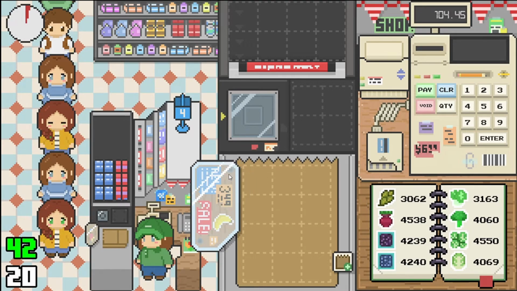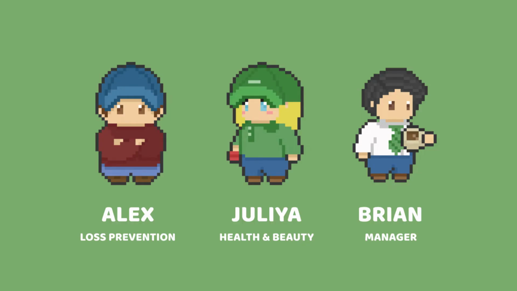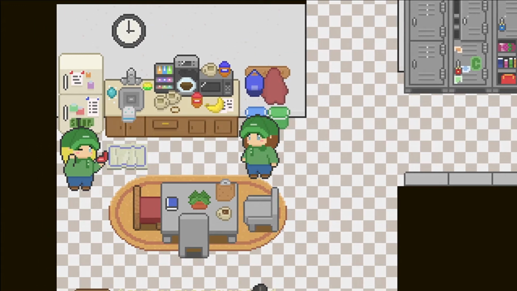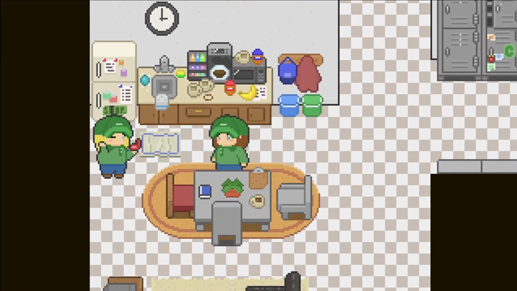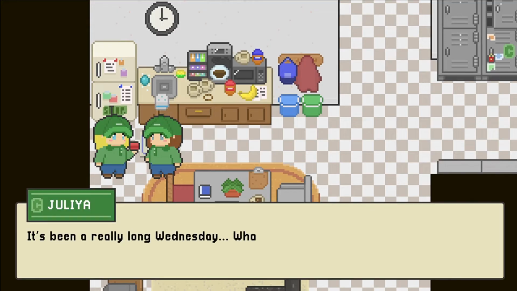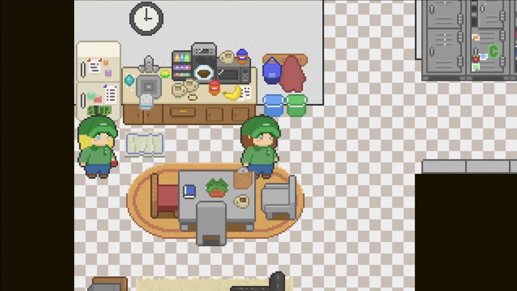In total, you'll be working with 10 coworkers across multiple departments. 3 of them you've already seen in the trailer: Brian the manager, Alex the loss prevention guy, and Julia, who is in health and beauty. Every shift you'll have a few coworkers to chat with spread throughout the break room, depending on their shift schedule. I created a spreadsheet with all the shifts in the game and wrote some lines of dialogue for each character for their scheduled shifts. Is this what it feels like to be a manager with complete control over employees' schedules?